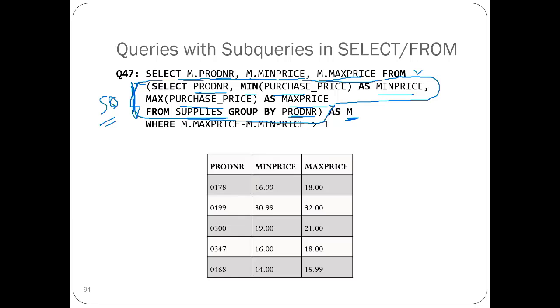All right. Now, what do we have in supplies? In supplies we do have product number and purchase price. So what are we doing here? We are grouping by product number. Once you group by product number, then for each product number you will have a bunch of prices, which are being offered by different suppliers. From that set of prices that we have for one product, we can compute the minimum price and the maximum price.